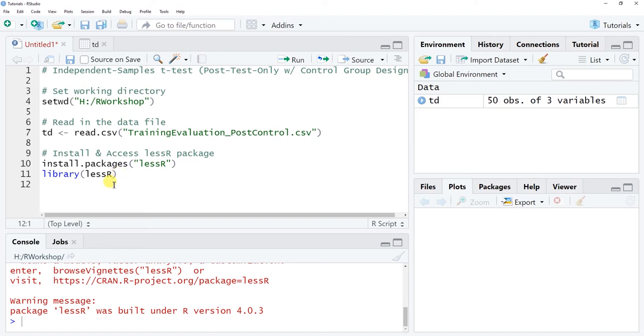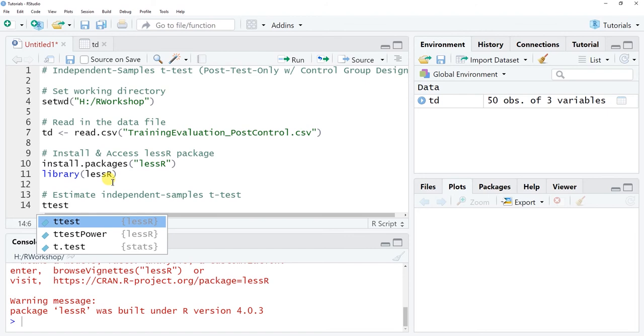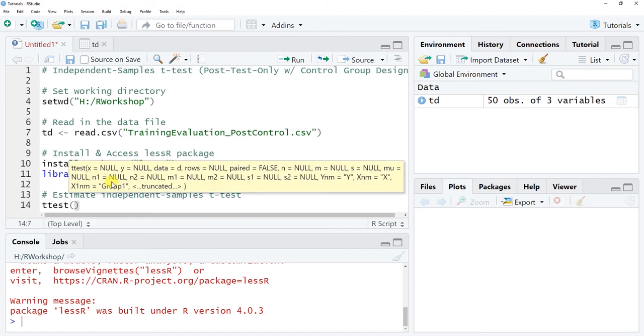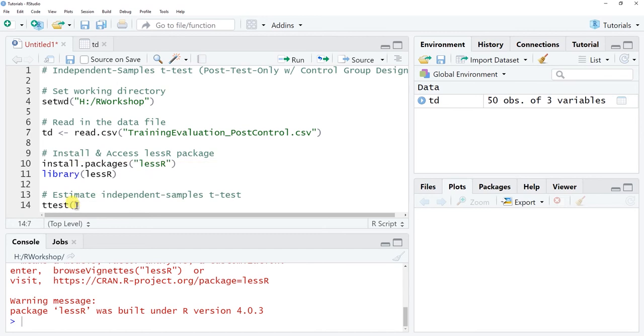And so the next thing that we're going to do is just move right along to estimate our independent samples t-test. Okay, and this function name is really easy to remember. It is just ttest, all lowercase, all one word, ttest. And the first argument we're going to enter here is going to be our formula, or rather our equation or model that we wish to estimate here.